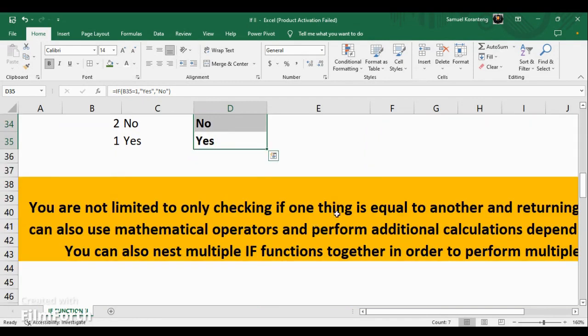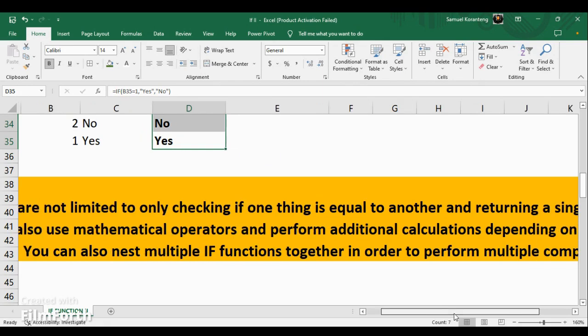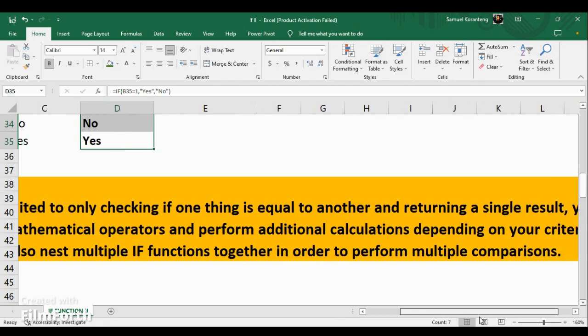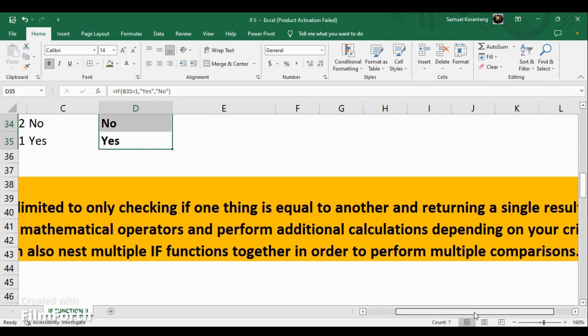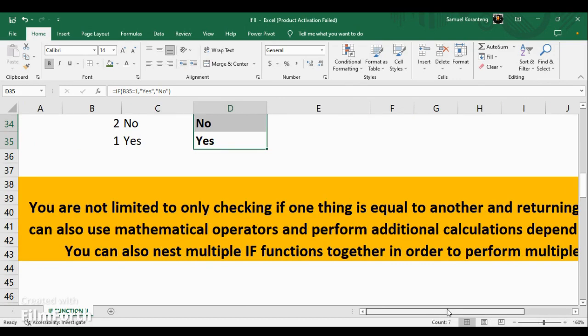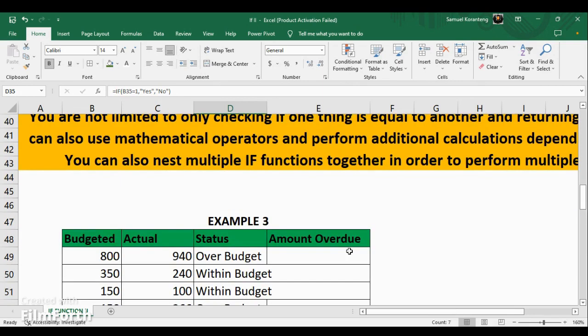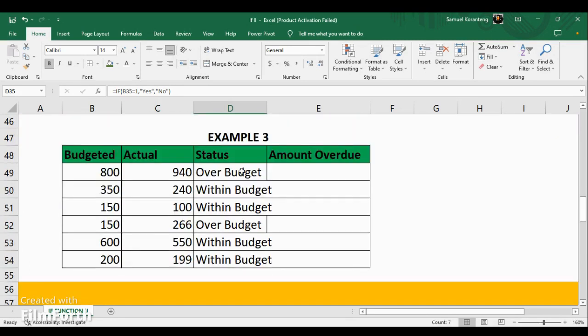We are moving on. Now, one thing that you should also take note of is that you are not limited to only checking if one thing is equal to the other and returning a single result. You can also use other mathematical operators and perform additional calculations depending on your criteria. So you can also put in multiple formulas or functions, or you can add other formulas to the IF function.